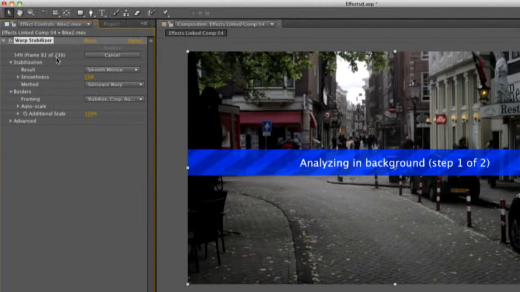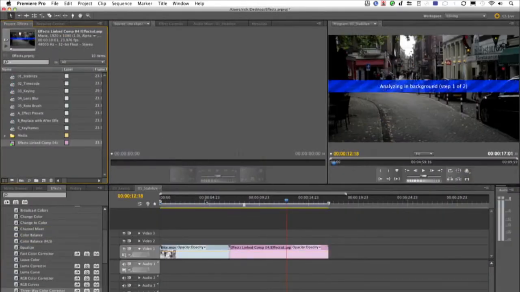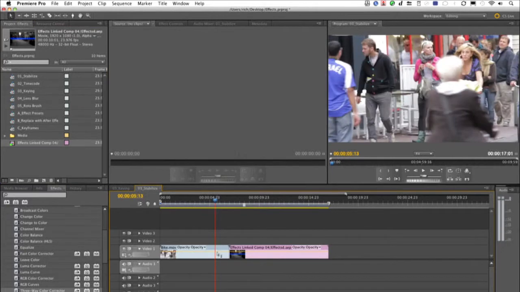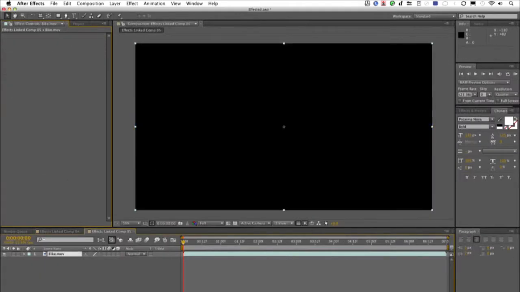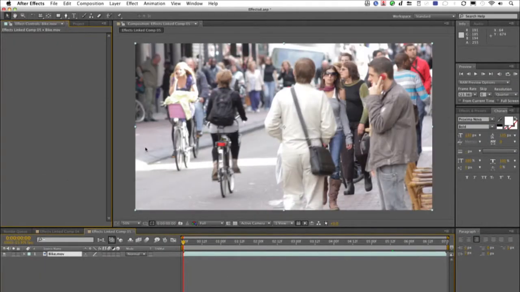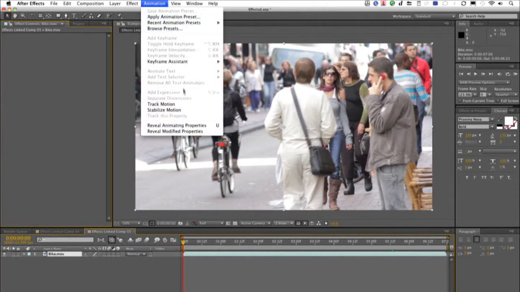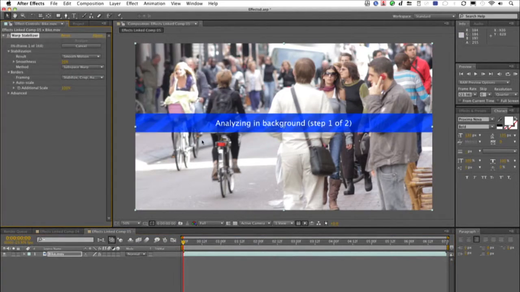This effect is not going to lock you out. I could switch right back over to Premiere Pro. Notice I see what's happening in After Effects right there. And I could select my other shot and do the same thing. Control-click, or right-click, and say Replace with After Effects Composition. Sends it over. There's the shot. Let's go ahead and choose Animation, Stabilize Motion, and that one starts to analyze.